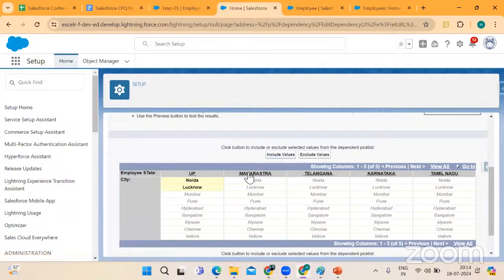If the state is Maharashtra, then Mumbai and Pune, include values. If the state is Telangana, then one city should be available, Hyderabad. For Karnataka, two cities. For Tamil Nadu, Chennai and Vellore should be available. After selecting the options, always click on Include Values.